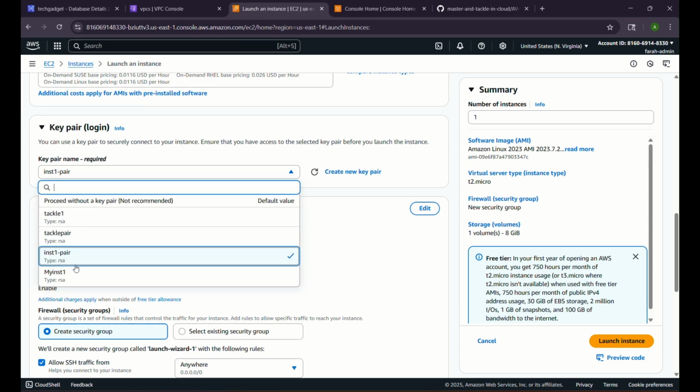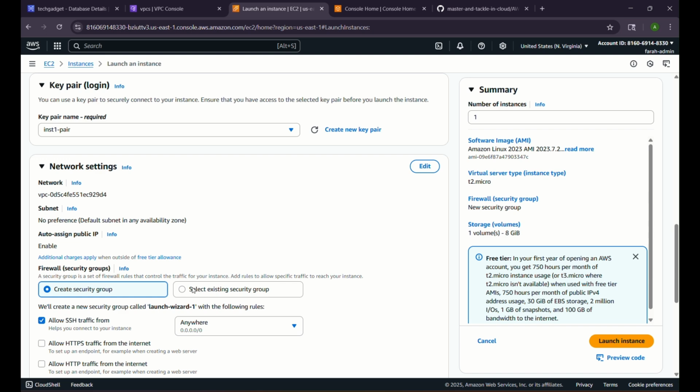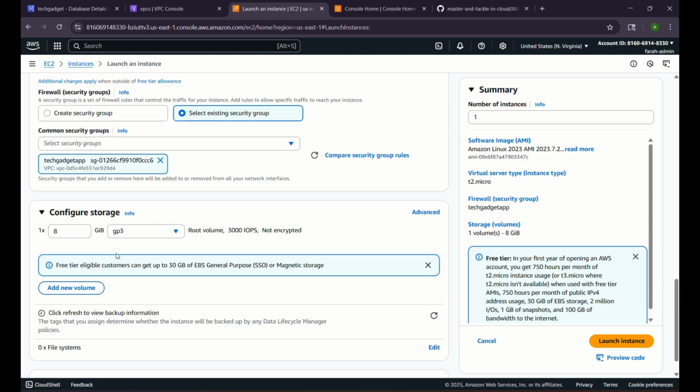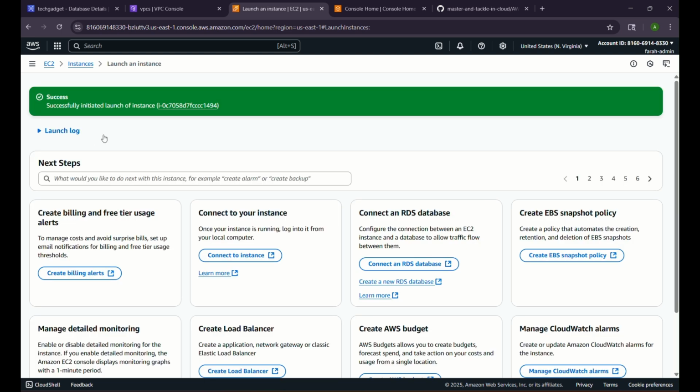Then I'm gonna select an existing security group for the app, and then I'm just gonna launch the instance as quickly as possible. Now we have created the instance.